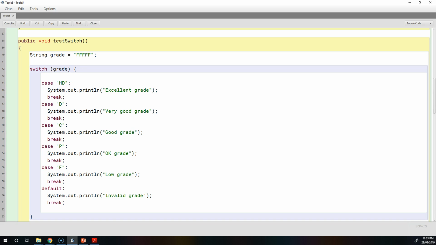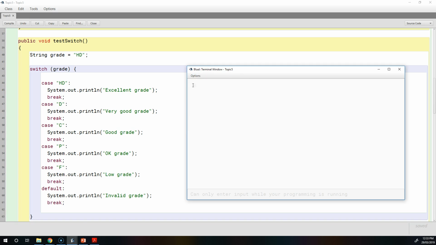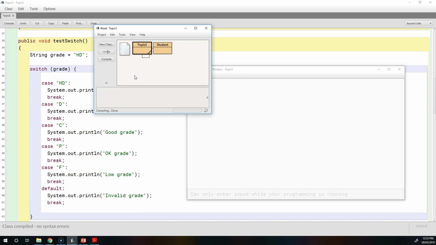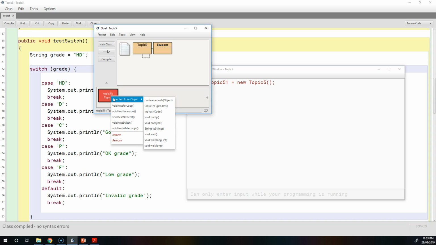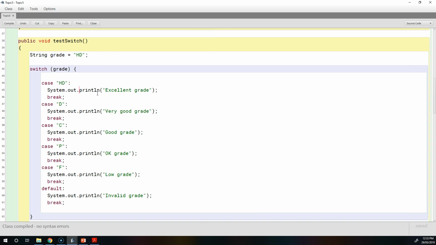And we can test it. We'll try it now with HD. I will just clear my terminal. So I will compile my code. I'll create a new instance of topic 5, so a new topic 5 object. And I want to test the switch. So excellent grade. We can see that worked.